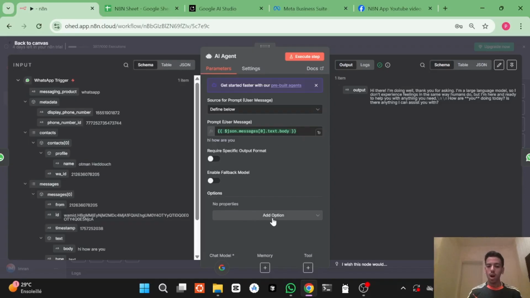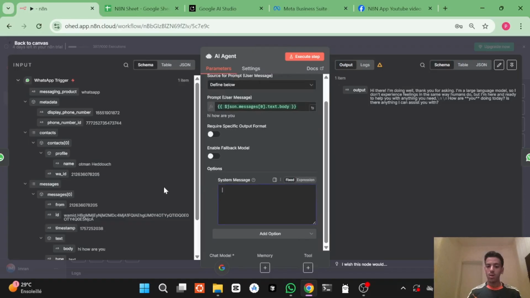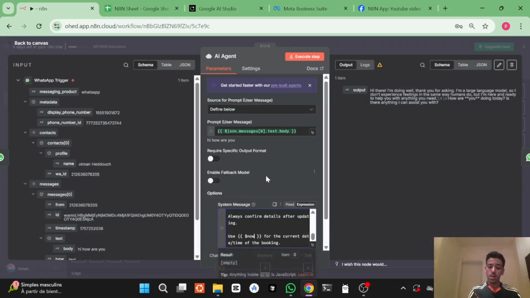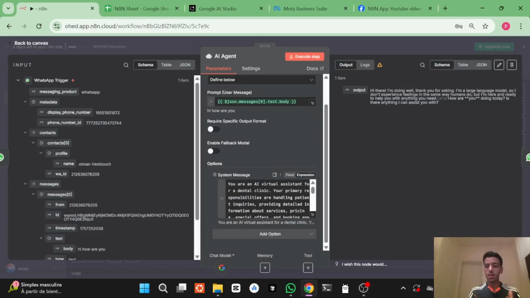So on the options, click add options and click on the system messages. This is where you prompt the model to behave the way you want. So I've created this prompt. I'll just copy and paste it, and all it does is it guides the model, instructs the model what to do.